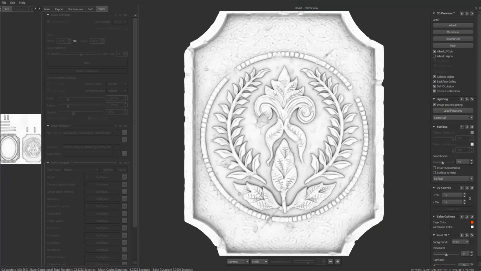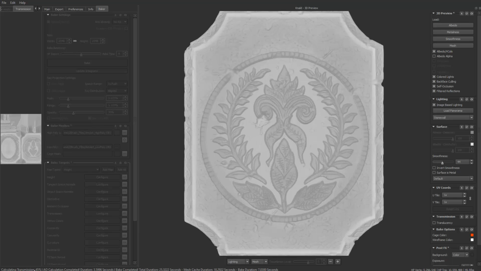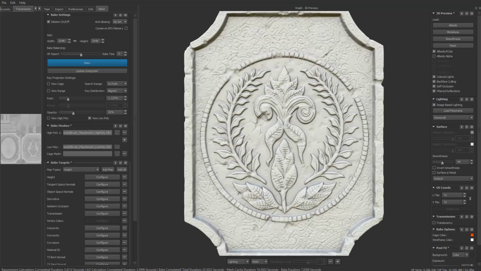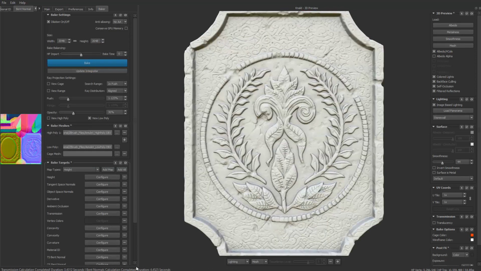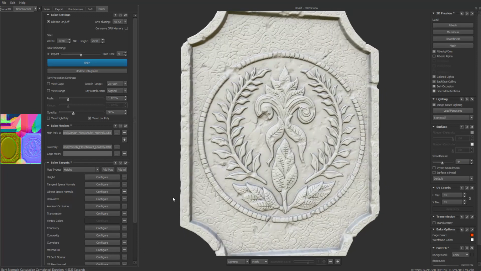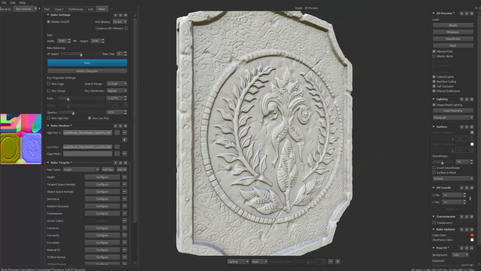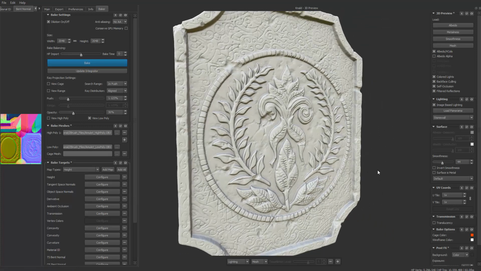Now I want you to notice down here on the bottom, you can see these different calculations that are occurring. This is creating each of the different maps out of Knald. And Knald is progressive, sorry, not procedural, meaning it works off of a GPU, and kind of like Keyshot, it will update on the fly, which you'll see in a few minutes once I start playing around with some different settings.